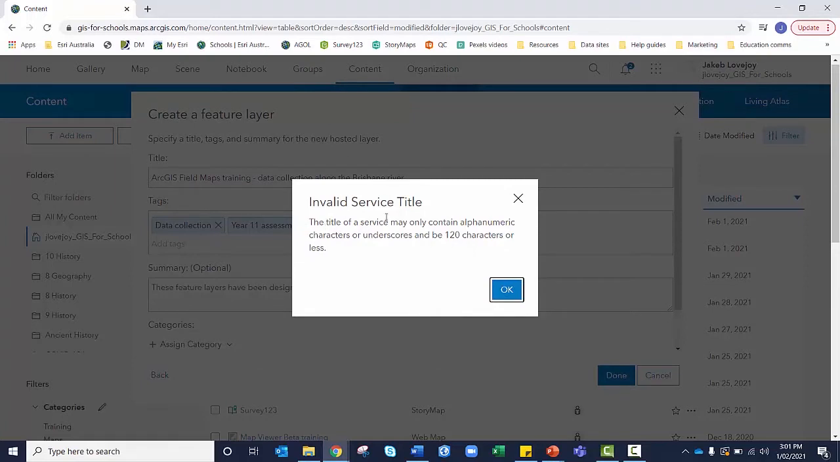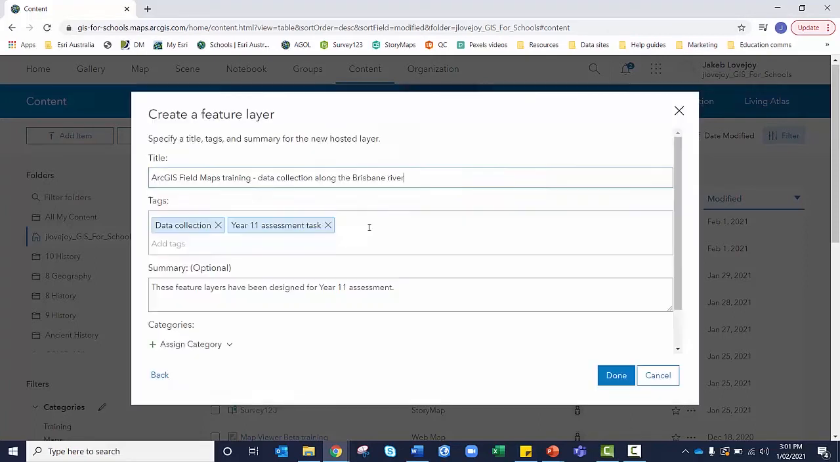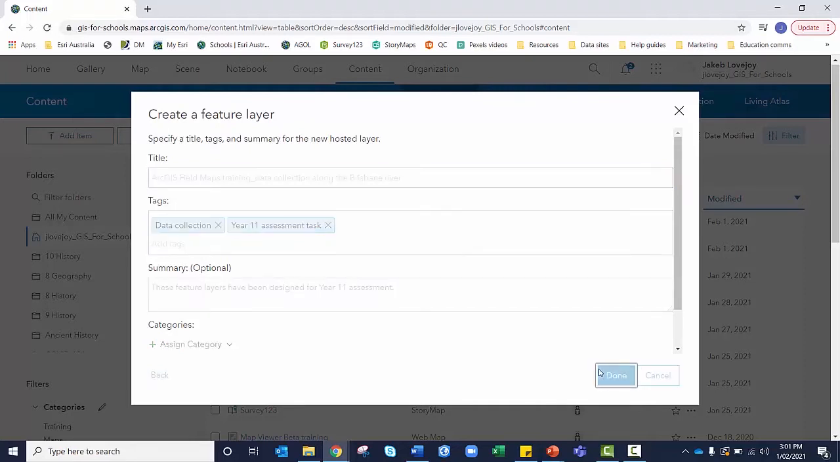Sometimes I forget this as well, but we can only have a title that contains alphanumeric characters, and it has to have 120 characters or less. So let's get rid of this dash and swap it for an underscore and see if that solves the problem, which it seems to have done. And it might take a couple of minutes for your feature layers to create and then load.